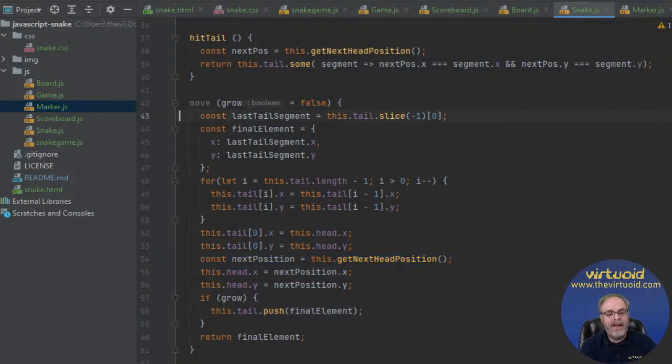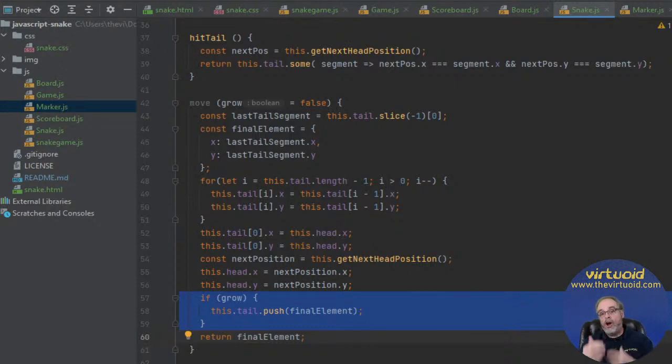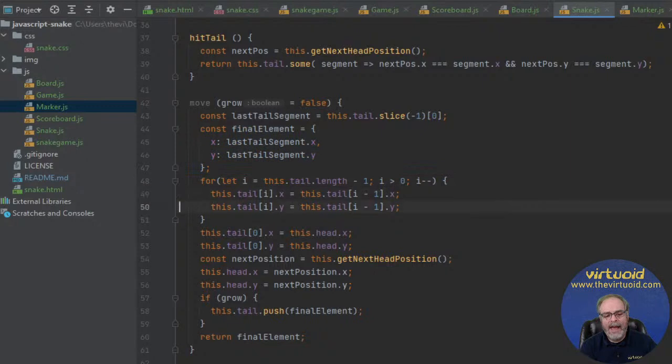Finally, I've got an argument here called grow. Remember, if we eat a marker, then we grow. And if we grow, we're going to push the old final element back onto the tail. And I got that old final element back up here. By doing that, everything will automatically grow. Otherwise, it will just continue on. And we'll return that final element. And why do we return that final element? Well, we'll show you that next.